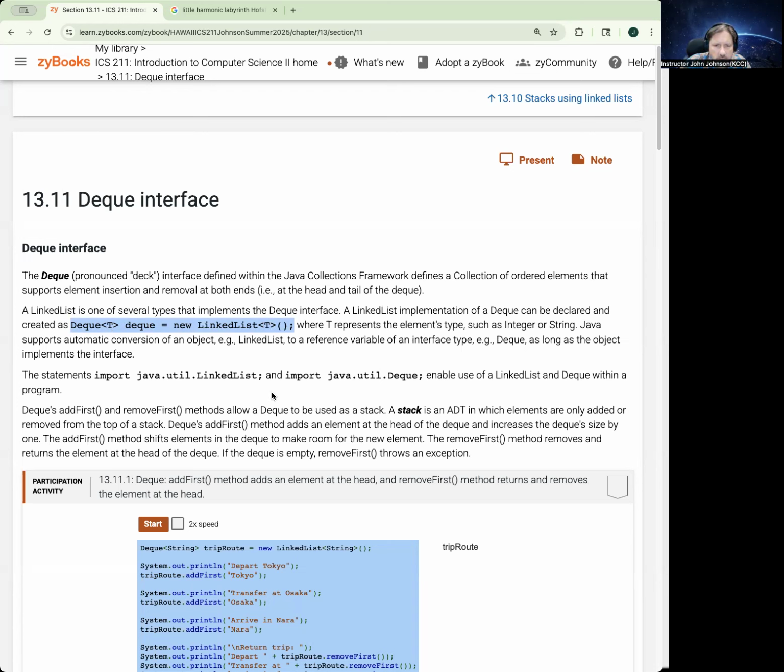In order to do all this, we first have to import both our linked list and our deck. So you'll import those two, and that'll allow you to do it. So if you wanted to implement a stack using a deck, you can, because remember, a deck is going to be a little bit more elaborate than the stack.